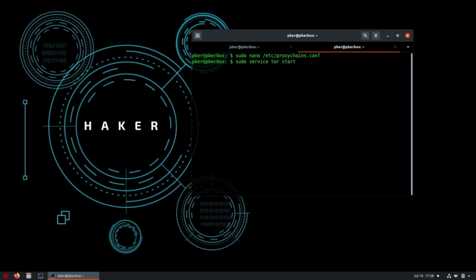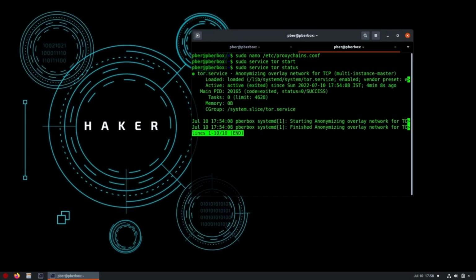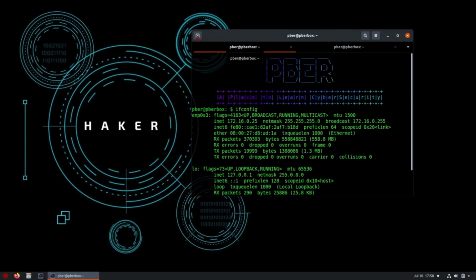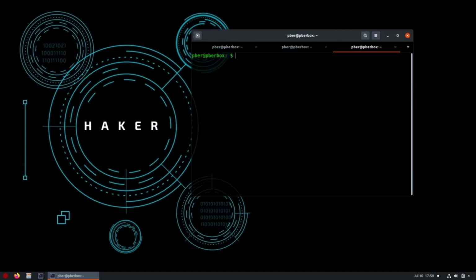It will take some time. Okay, so let's quickly go and see the status of it. Okay, so it is active, so it is happening. So let me open a new tab, sudo proxychains nmap, and you can start this scanning.